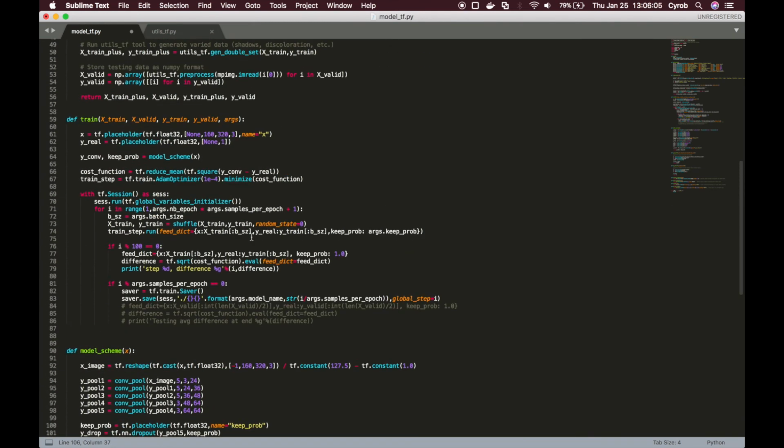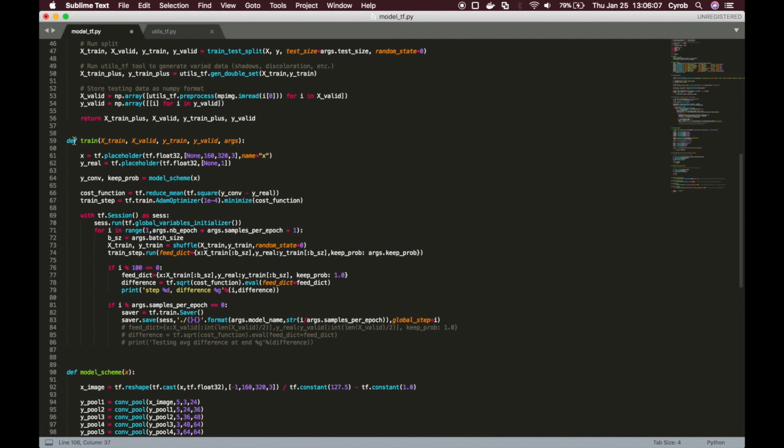Now that the computational graph has been built, let's go through the training code I've written. TensorFlow placeholders are used for the input training data and labels. The output steering angle comes from the model scheme function we just went over.